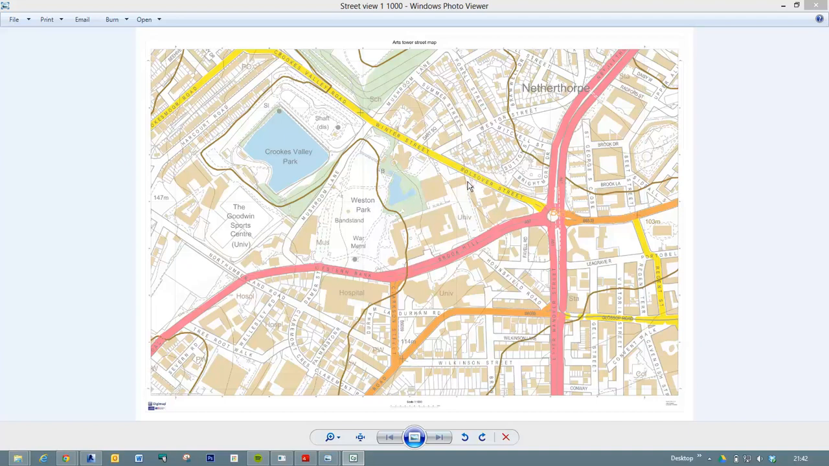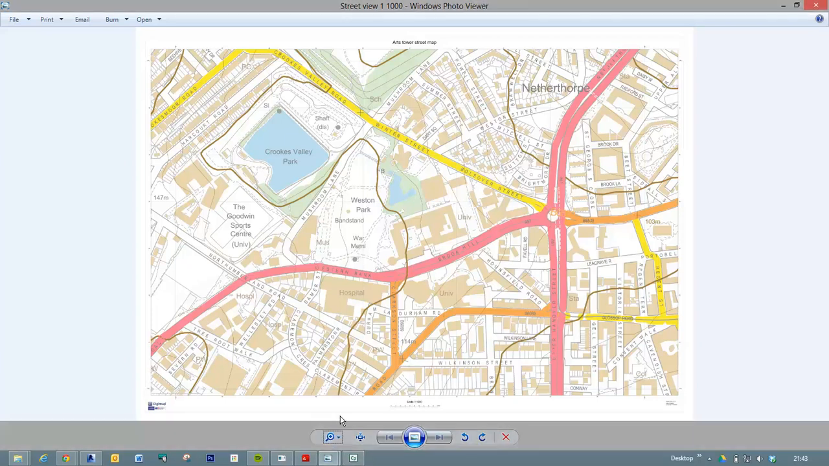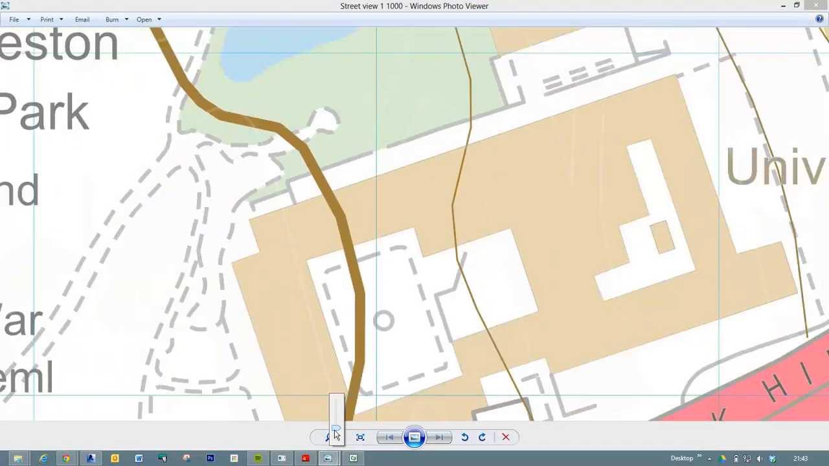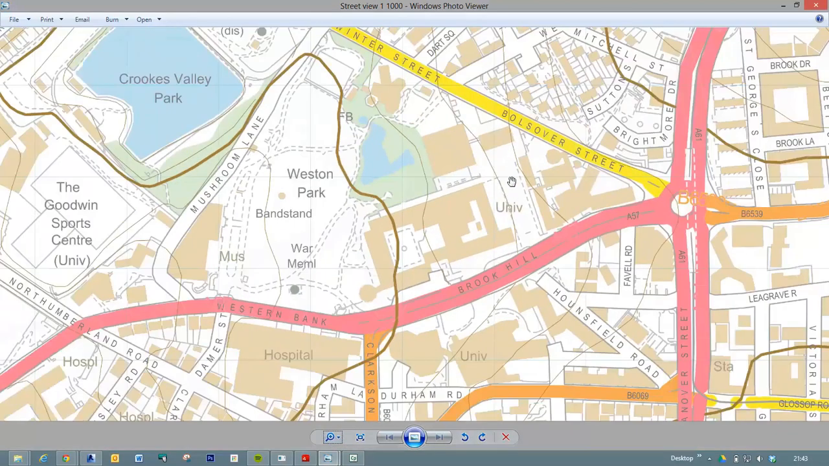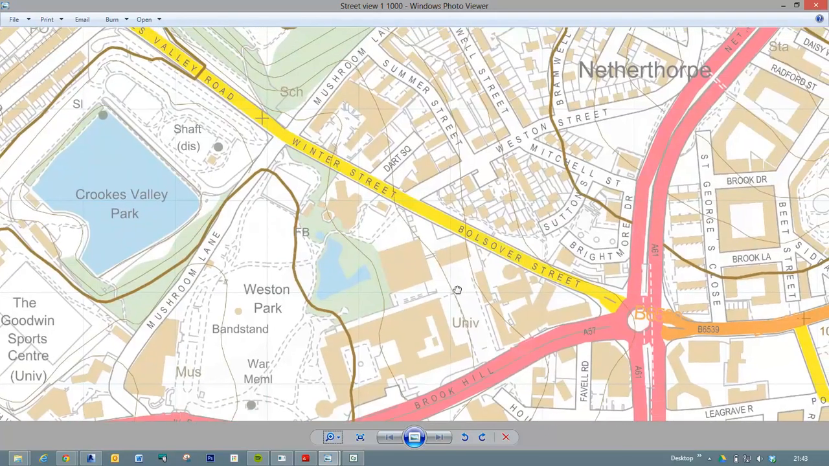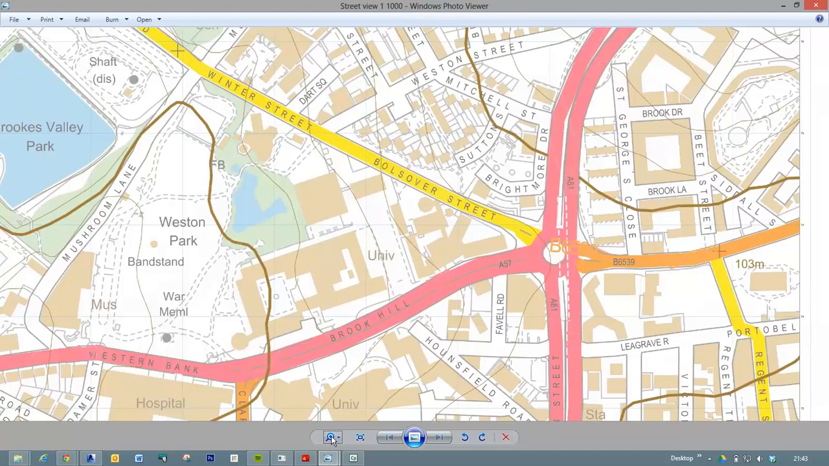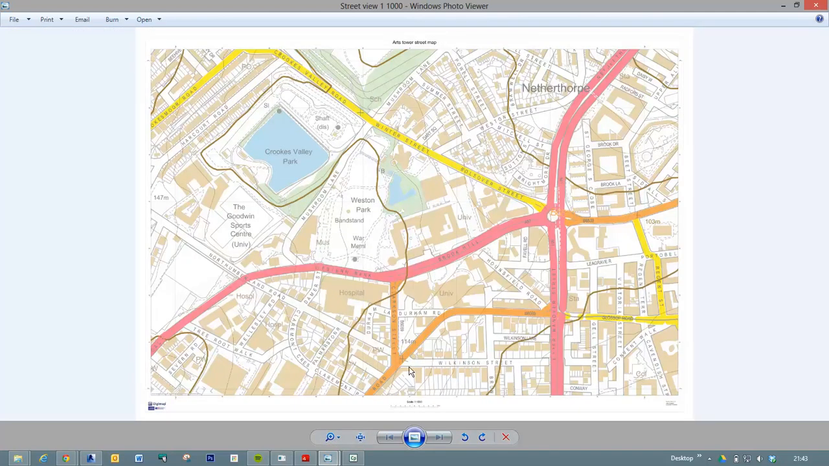So if I just zoom in a touch here, there's the Arts Tower, there's our site, and we've got a reasonable amount of context on that map. Now the other thing is to make sure that you've got the correct level information.